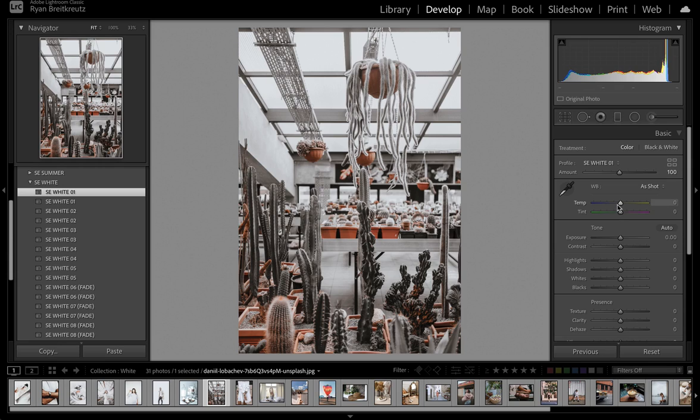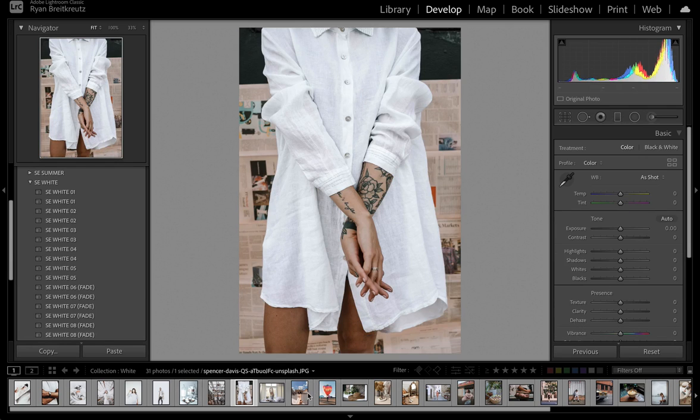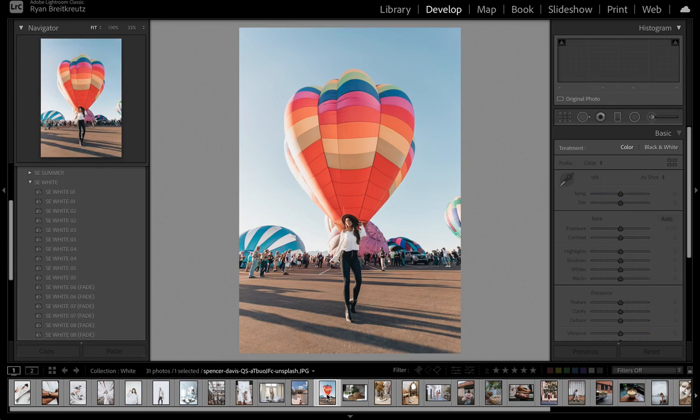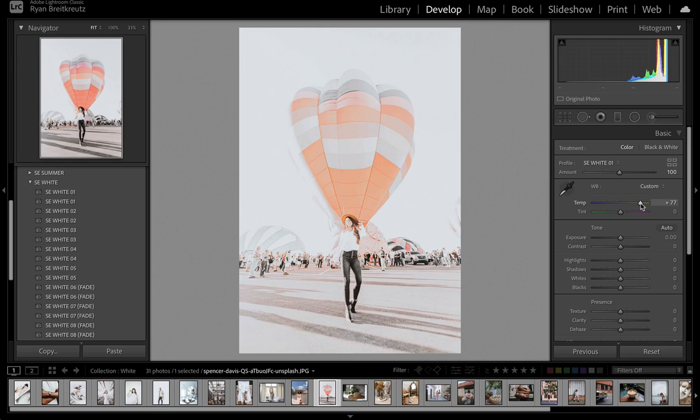The biggest issue I see when presets don't work is your white balance isn't dialed in correctly for that preset. So let's find one of these photos that I know for a fact tends to be better with the white balance adjusted. See this one right here? If I warm things up a little bit, see how much that changes the colors and just the look of the entire photo? Same goes with the temperature, taking it down.